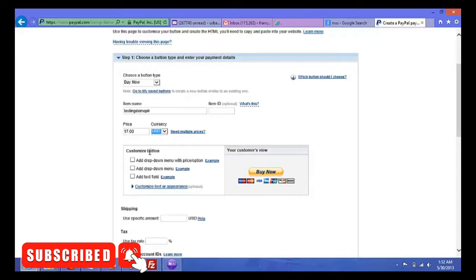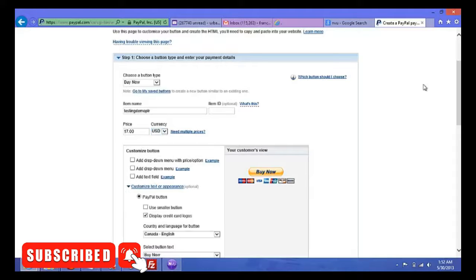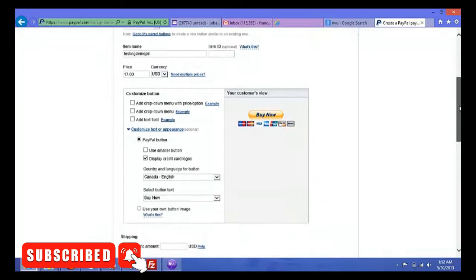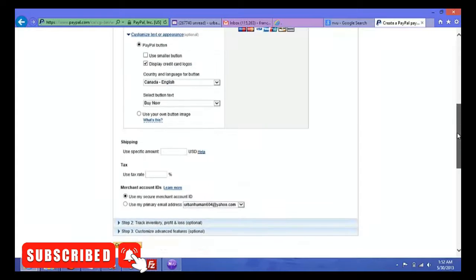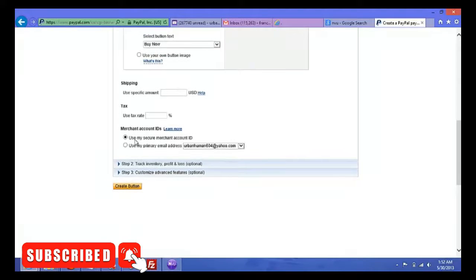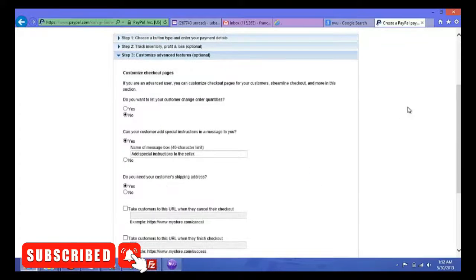And here you can customize the button. Right now, this is what it looks like. You could add your own image. For example, you could add the image from the actual sales page and add it here. But for now, I'm just going to skip this. Everything here looks good. Step 2, track inventory, profit and loss, optional. That I skip, and then I just go to step 3.